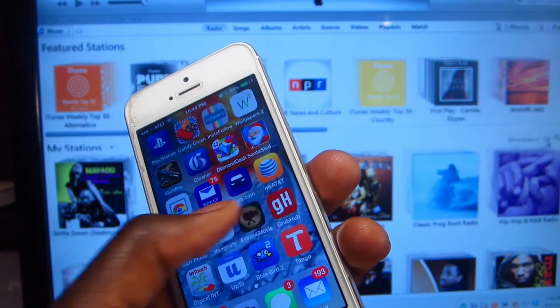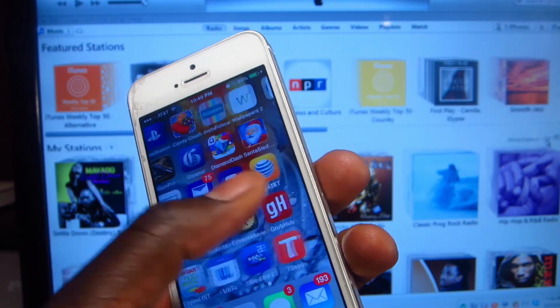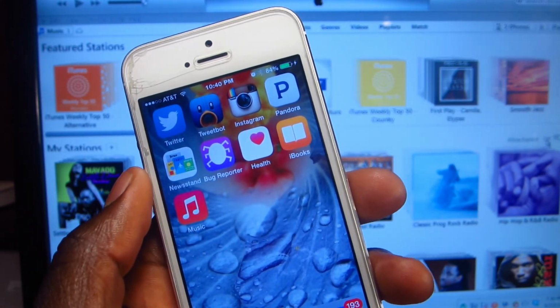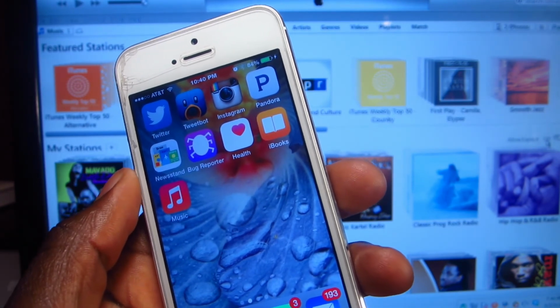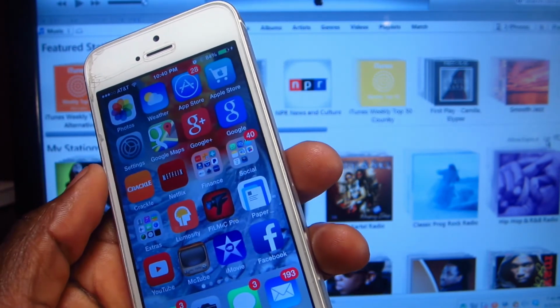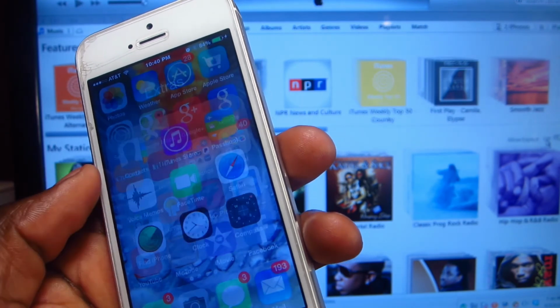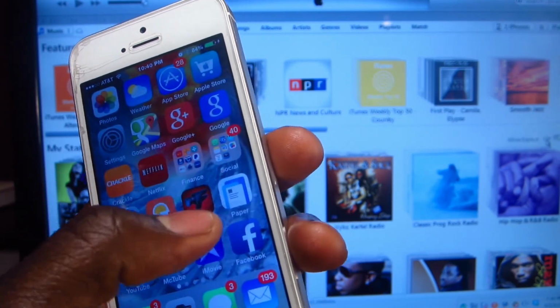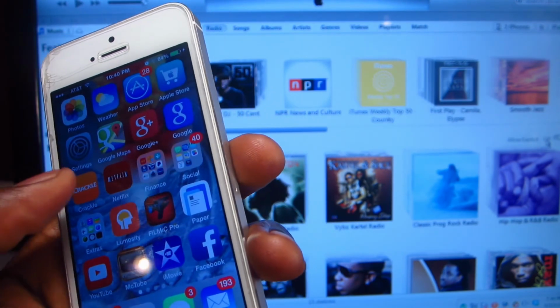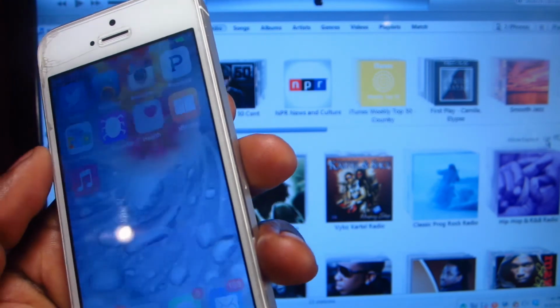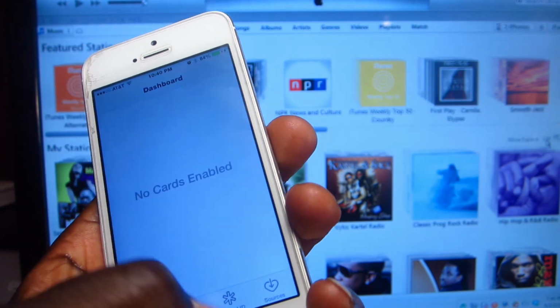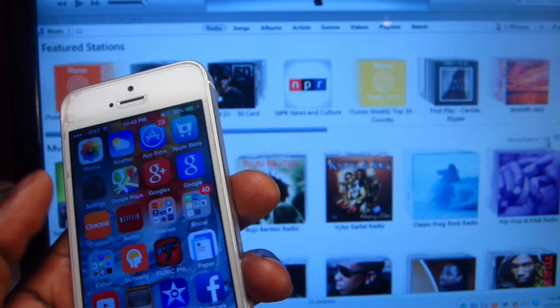There we go, guys. This is iOS 8. So these are the new apps right here. You got Health, you got Bug Reporter. I guess that's for the beta. And that's basically all the new apps that I've noticed. It's just Health. Nothing yet, but basically that's how you get iOS 8, guys.